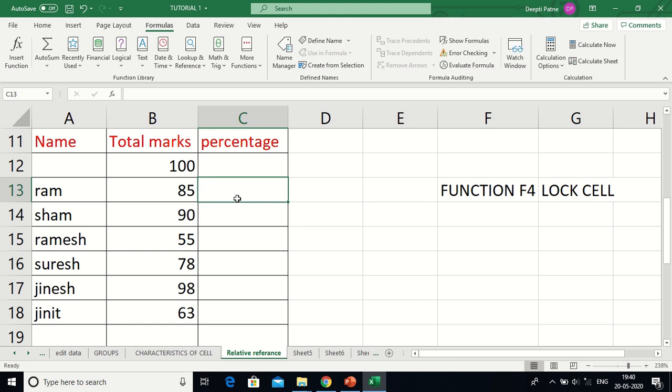In order to do this, what I need to do is I select this first. I will put the equal to, I will select this, then I will select the another cell which is having the 100 number. It is giving me the 85%. Again I can drag and drop over here.